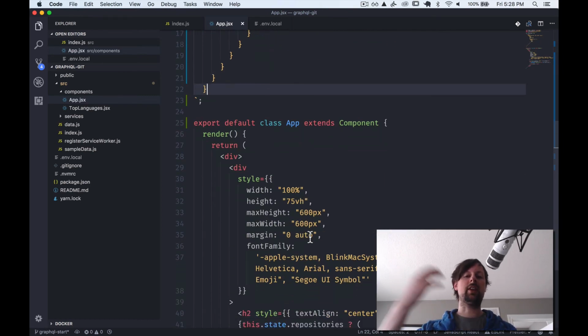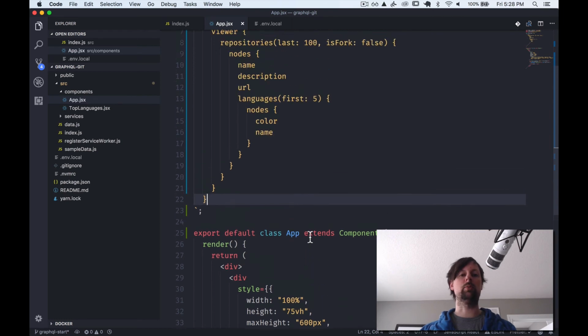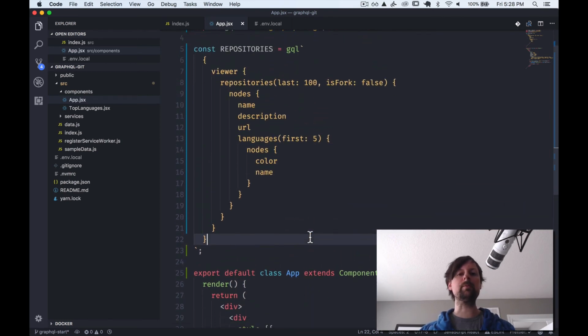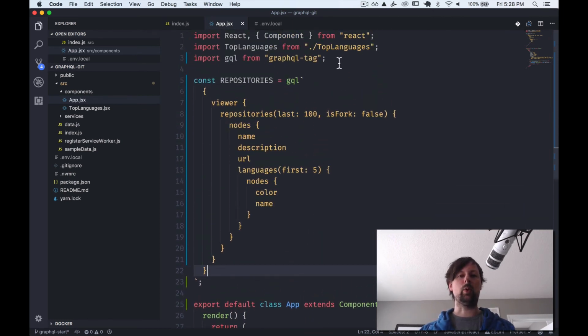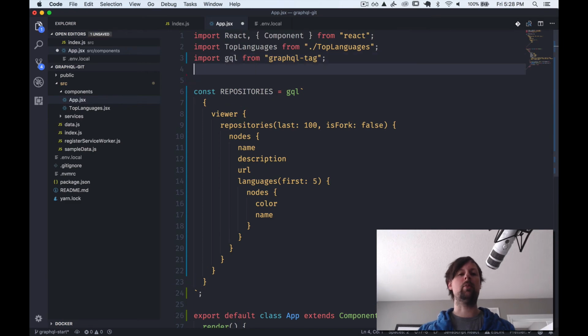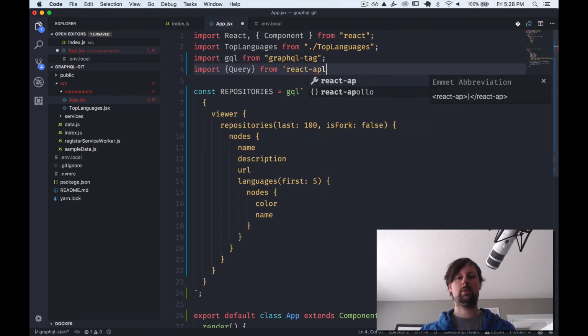Now, how do we actually tell Apollo to perform this query? The way you do that is we need to import another library. And this is a Query component from React Apollo. There we go.